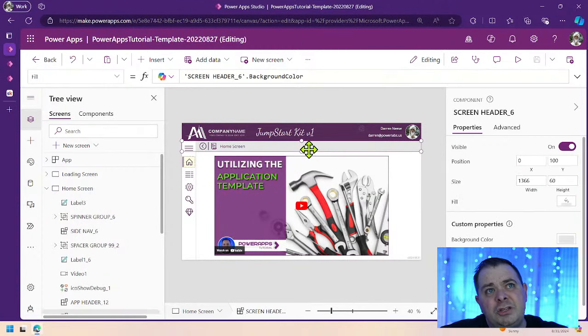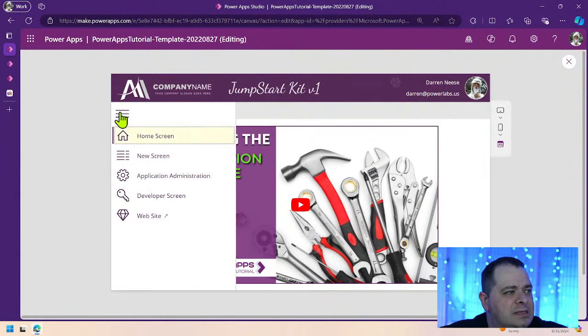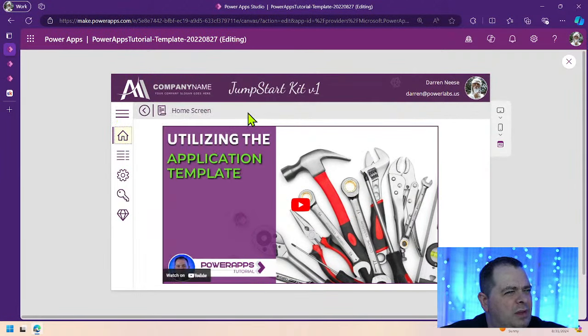Now, let me ask you guys a question here. I use my template in an organization, and there was another developer that looked at it and said, wow, this is cool. What's that? What does that do? And you click on it, and it doesn't do anything.